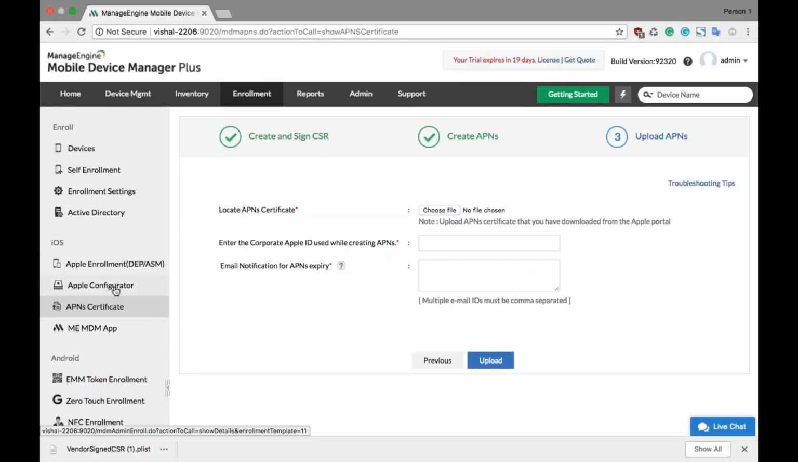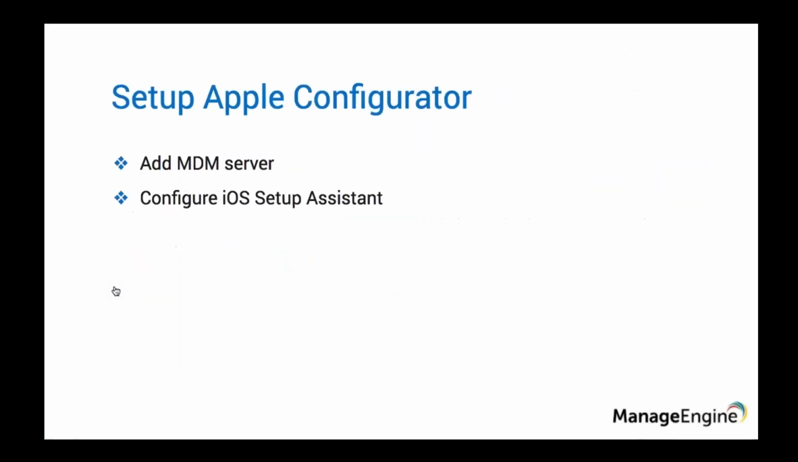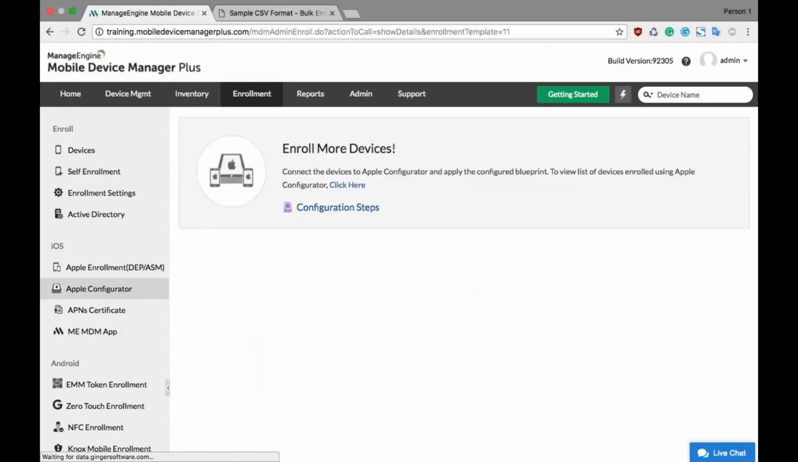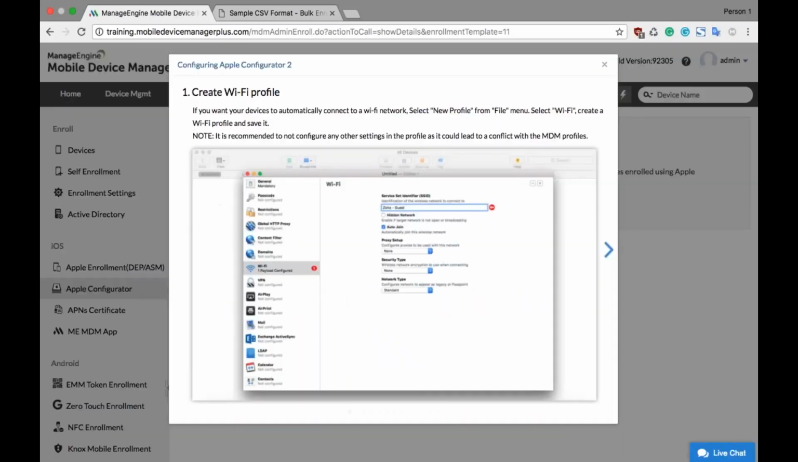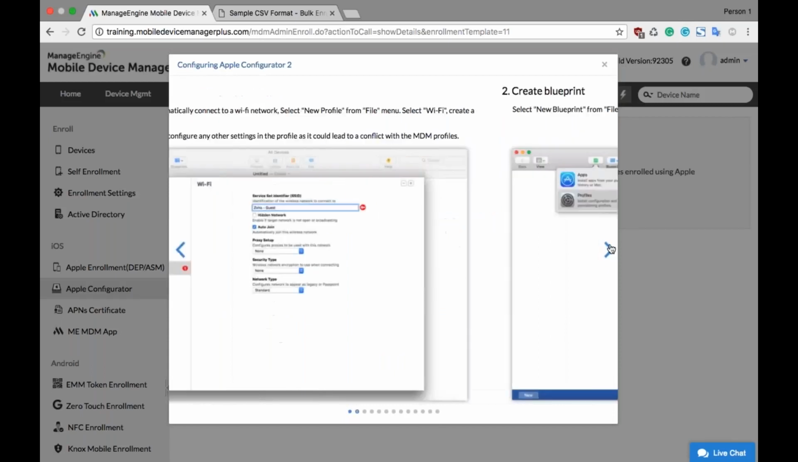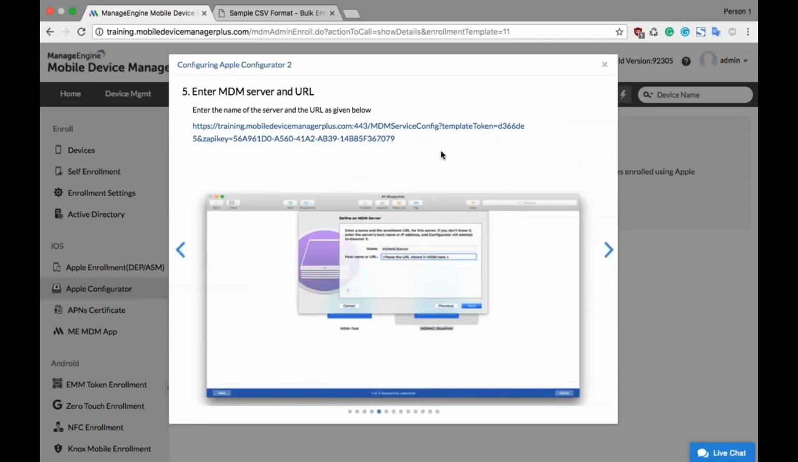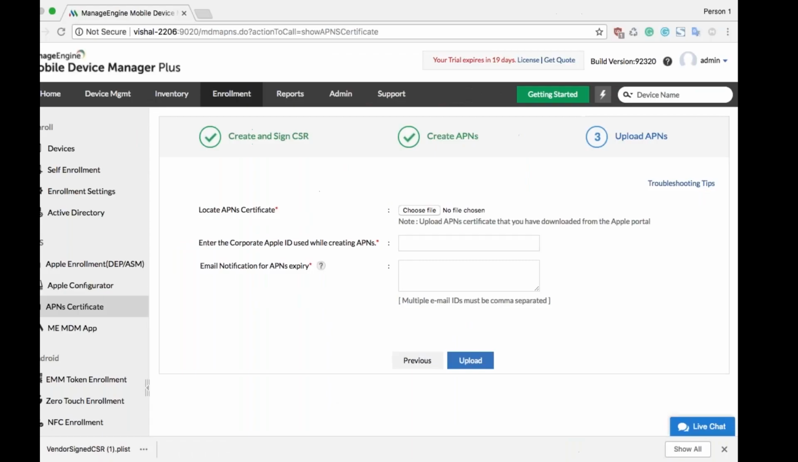I'll go back to the MDM server. Yes, so I've gone back to the MDM server. Click on Apple Configurator and click on this option Configuration Steps. Now here is the URL that is to be put on Apple Configurator. So I'll go back to the Apple Configurator setup again.